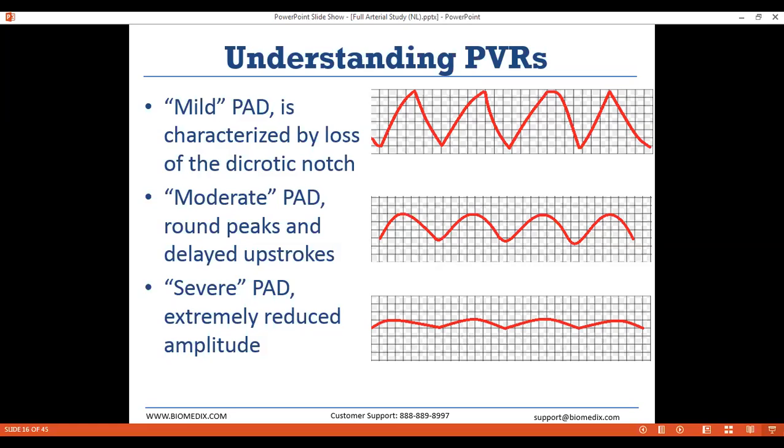As the disease worsens, those waveforms lose amplitude and they become even rounder. So those peaks and those troughs start to become puddles, or ripples in a puddle, rather than these big mountain peaks that we were looking at earlier. In patients with severe or critical PAD, it may not be possible to see much of an expansion or a contraction at all. These waveforms start to become so small that they're almost minimal.